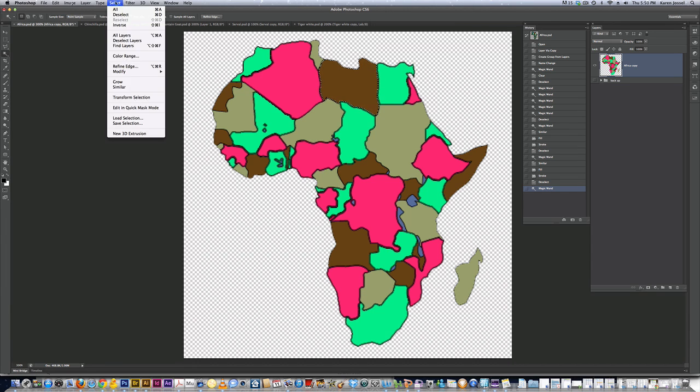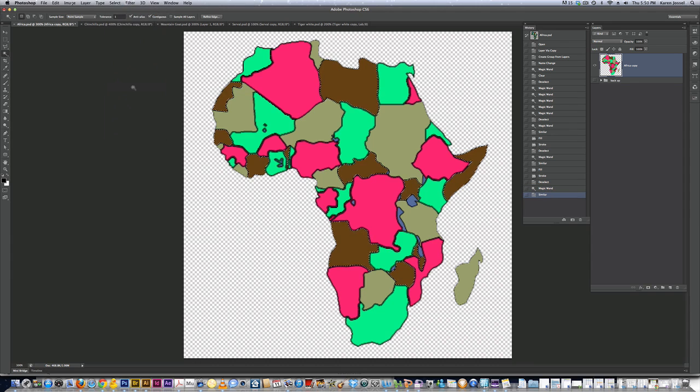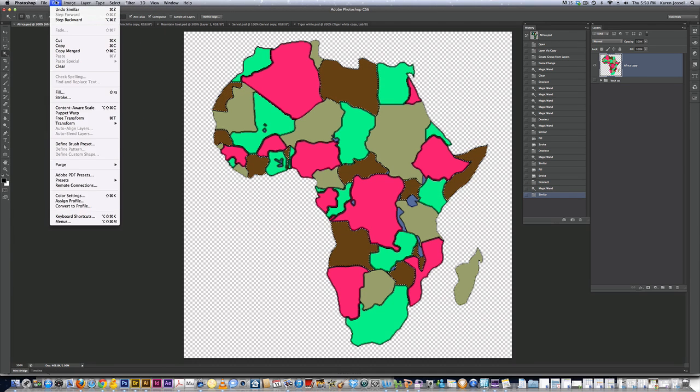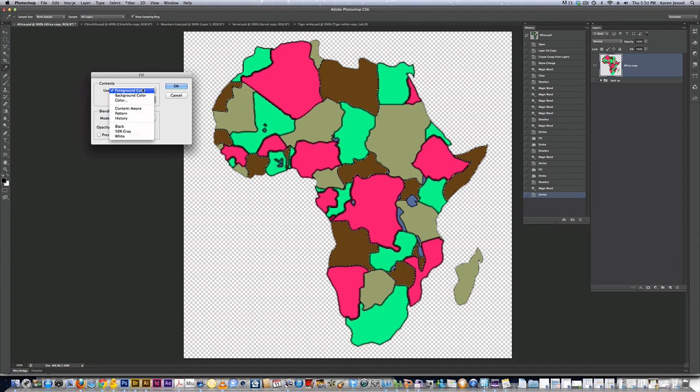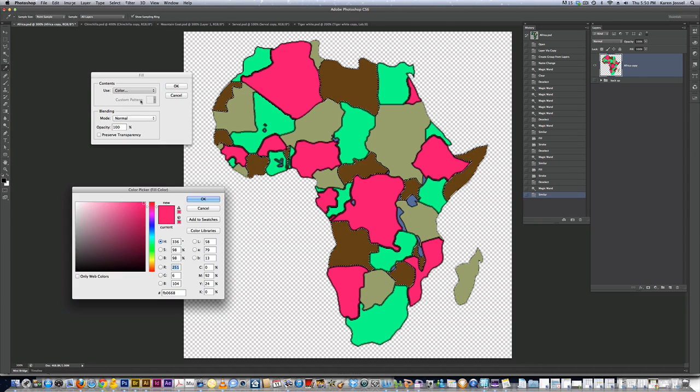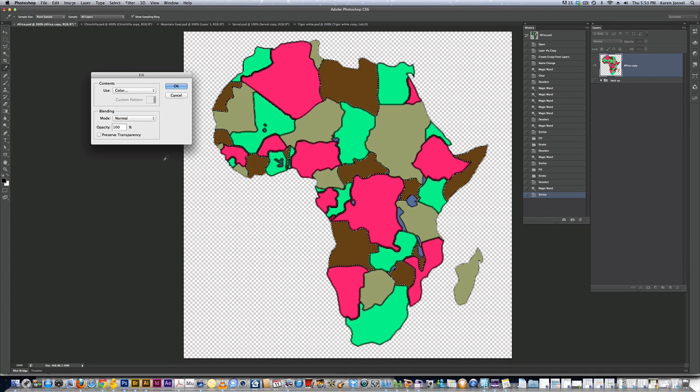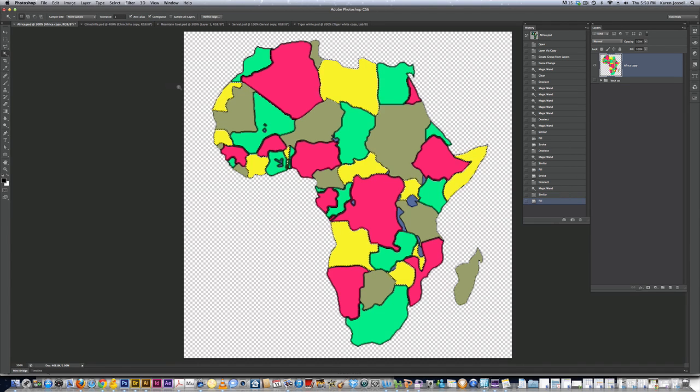Let's see, select, similar. And then I'm going to do edit, fill. And if I go to color now, it'll bring up the color picker. So this time I'm going to go to a yellow, and I'm going to click OK. And then I'm going to click OK, and there's yellow.